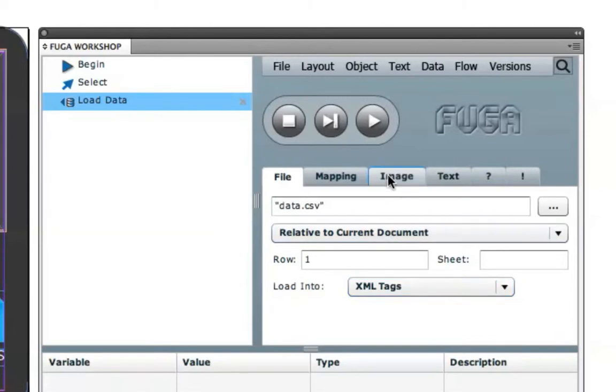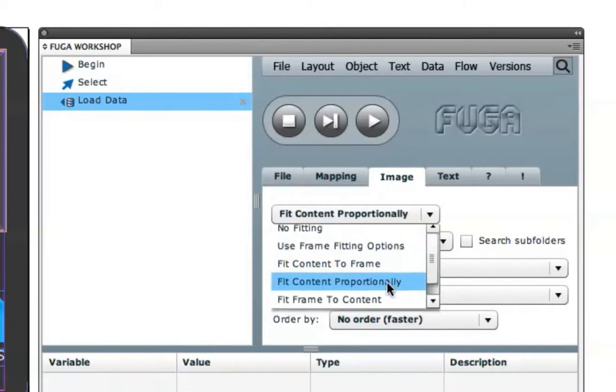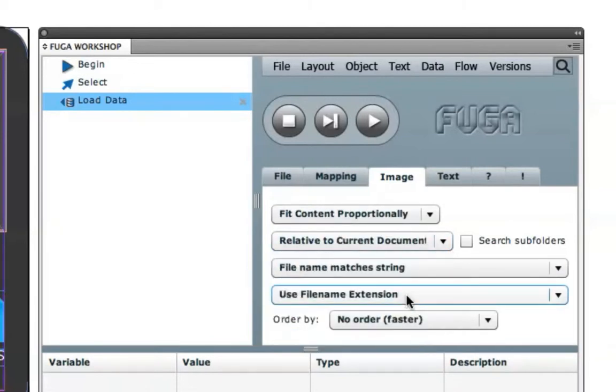Now I'll click on the Image tab. Here from the fitting options, I'll select Fit Content Proportionally. In this drop-down menu, I'll scroll up and select Relative to Current Document, and I'll check this Search Subfolders checkbox. This tells Fuga to check for image files that are inside folders that are inside the same folder as the InDesign document we're working on.